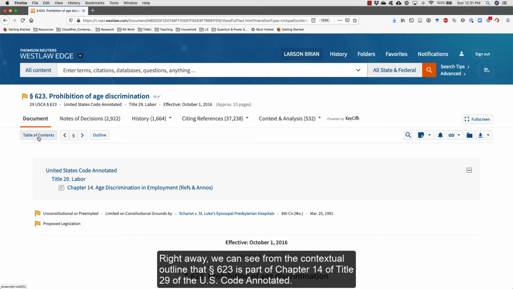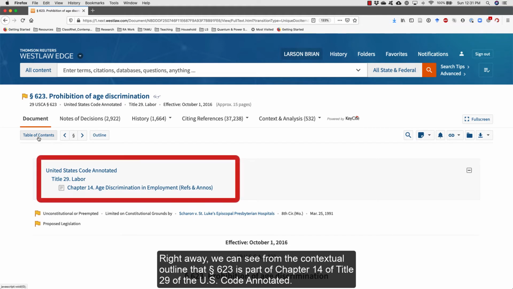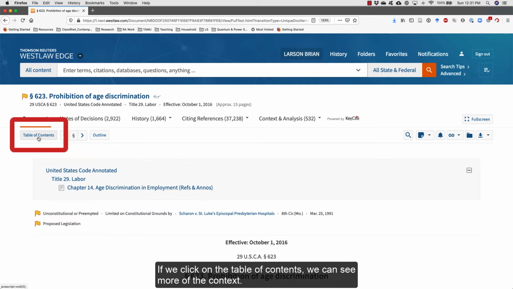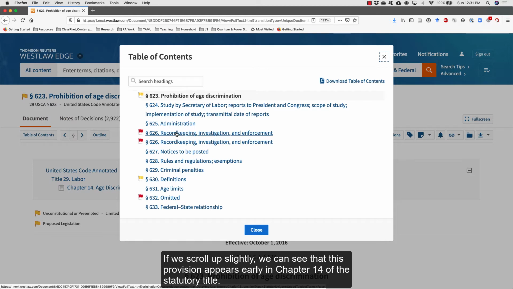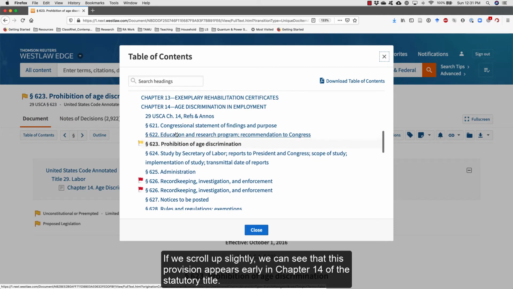Right away, we can see from the contextual outline that Section 623 is part of Chapter 14 of Title 29 of the United States Code Annotated. Note that the United States Code Annotated is Westlaw's annotated version of the United States Code. If we click on the table of contents, we can see more of the context. If we scroll up slightly, we can see that this provision appears early in Chapter 14 of the statutory title.